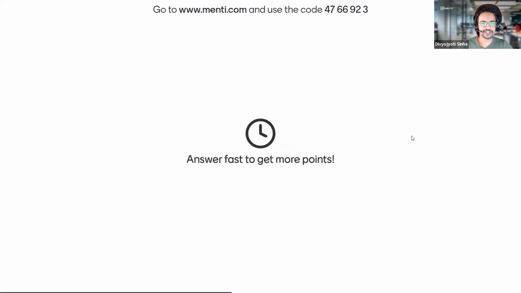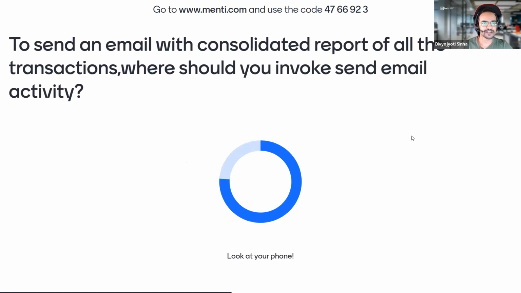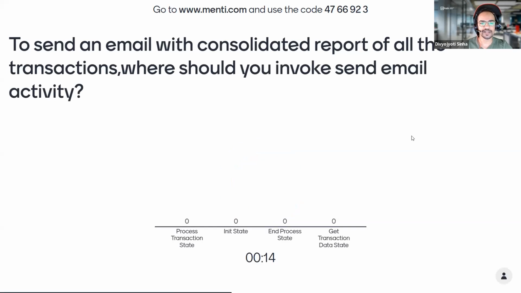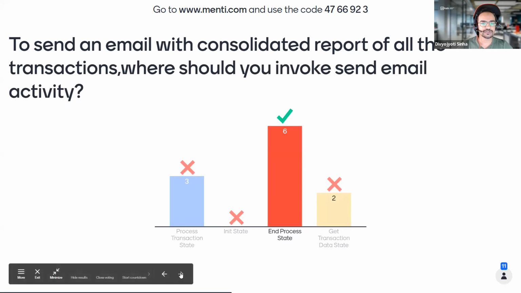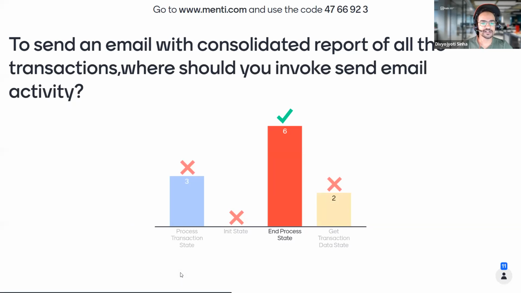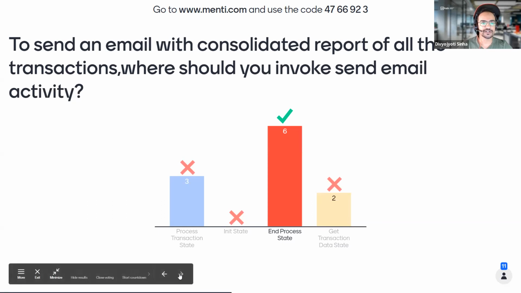Let's move to the third question: to send an email with a consolidated report of all the transactions, where should you invoke the send email activity? Four options: process transaction state, init state, end process state, and the get transaction data state. Great. So 6 persons have answered correctly, which is the end process state.